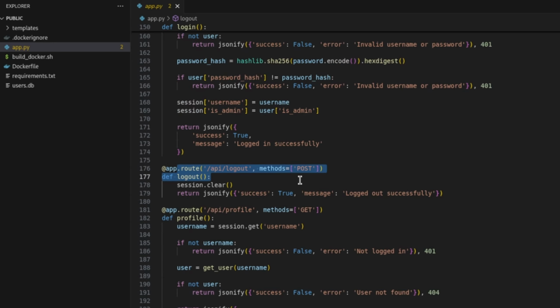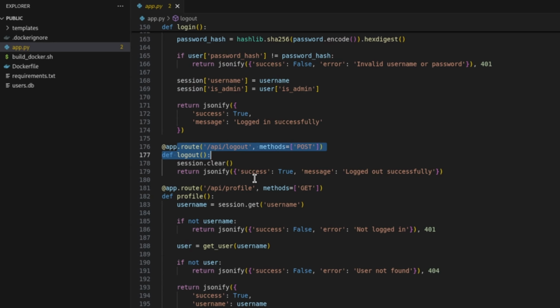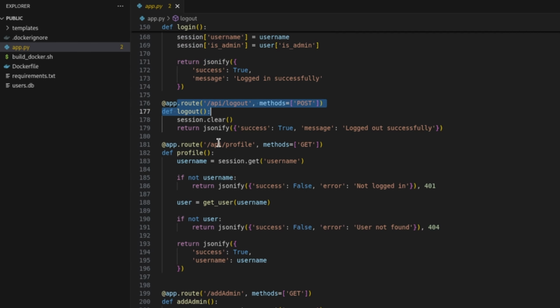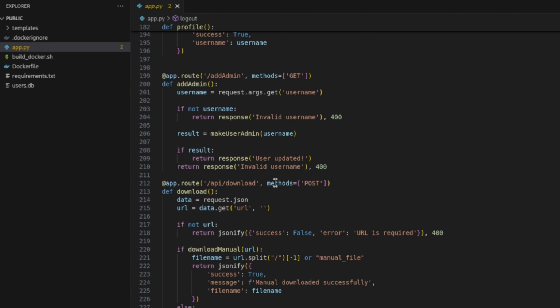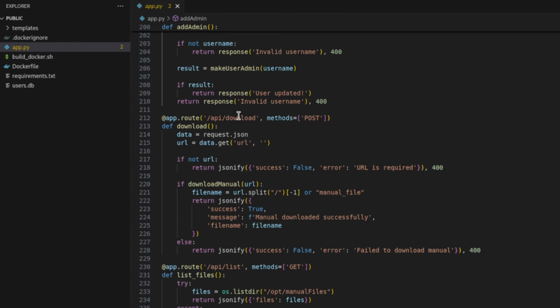So we do have that logout functionality, which just essentially clears our sessions. We have the profile just to see who we are as a user. We see it, we have an add admin, which is a GET request, and all it takes is a username. And what that's doing is it's going to be making that user admin, and it'll essentially say true if you put in a valid username. The API download is to strip whatever we try to request back at us.